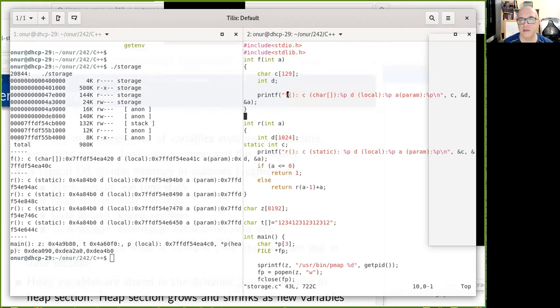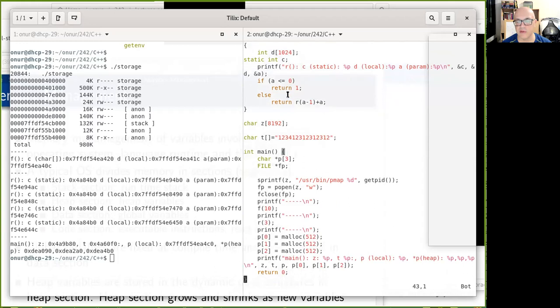In this source code, I have two functions, f and r. I have a 8 kilobytes global variable. I have some shorter global variable. And I believe that's it. There is no other global variable here. And what I do is I eventually print some of the variables here. I call functions and print some areas.